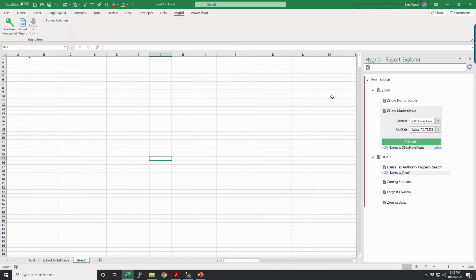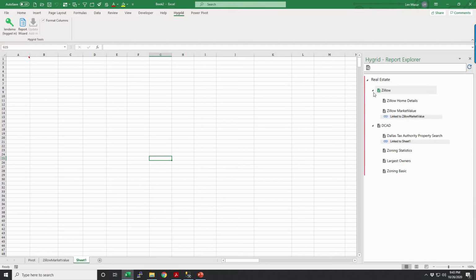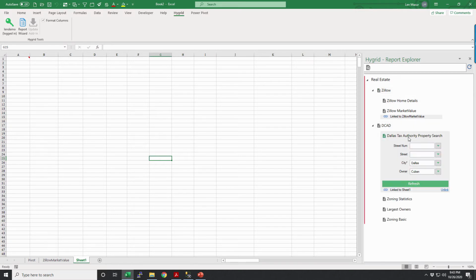So the way to access Hygrid is through an add-in, which is a one-time installation. We'll have a login, and the analyst will be permissioned for various reports depending on what they subscribe to or what they're permissioned for by their administrators. In this case, you can see that we have two primary data sources: Dallas Tax Authority, DCAD, and Zillow. We can run queries of the data just by using this panel. And every single report can also be used as a formula, which I'll demonstrate later.